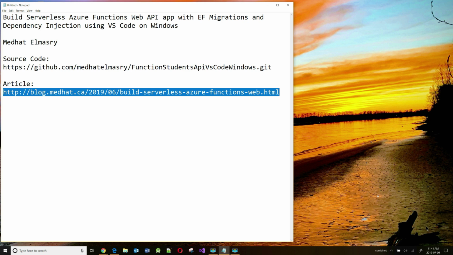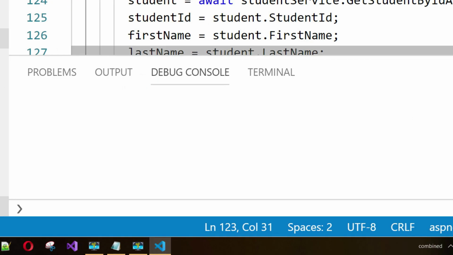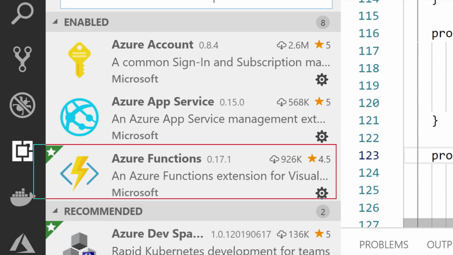Instead of using Visual Studio 2019, we will build our application using the lightweight Visual Studio Code editor. You need to install the Azure Functions extension for Visual Studio Code before proceeding with this tutorial. Now, I have already installed it, as you can see right here. But if you haven't installed it, you need to install this extension.